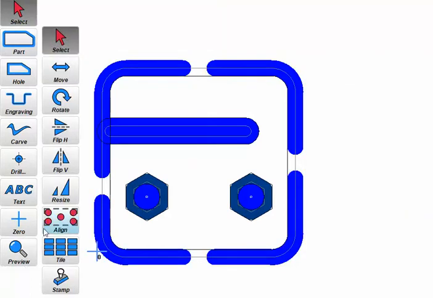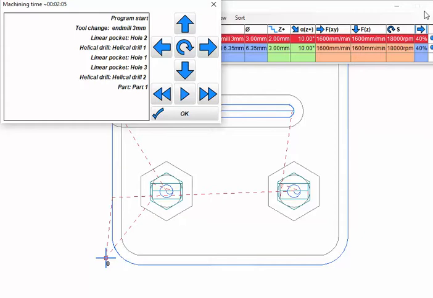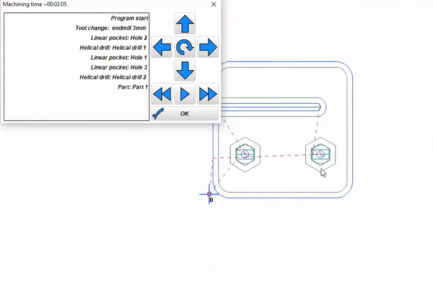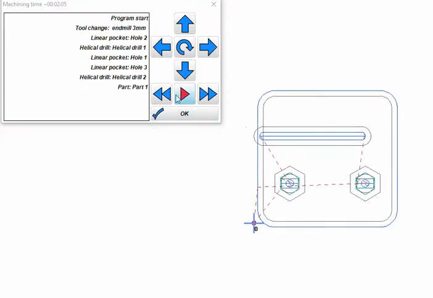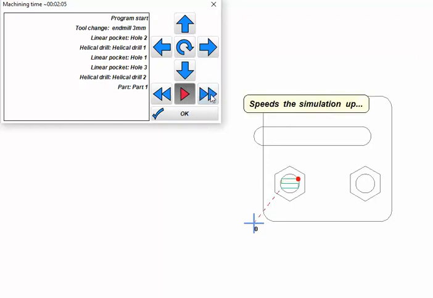So select, I'm going to show you the preview. Let's get rid of this. Shrink this down a little bit so we can see it. You click on this here. It starts to show you the preview. You want to go faster, you click that. Let's go faster.